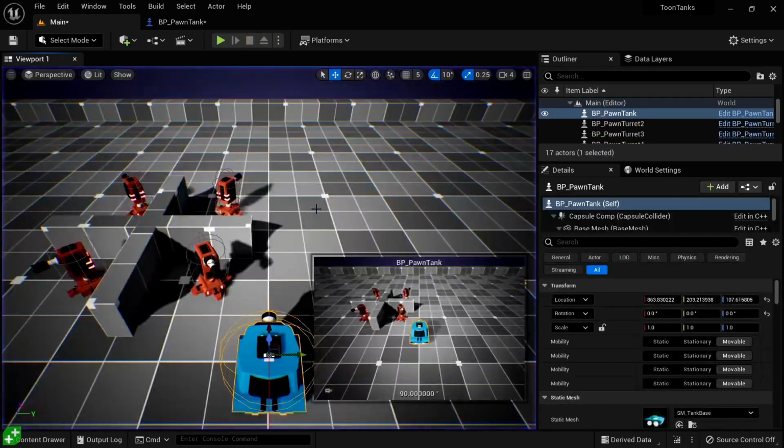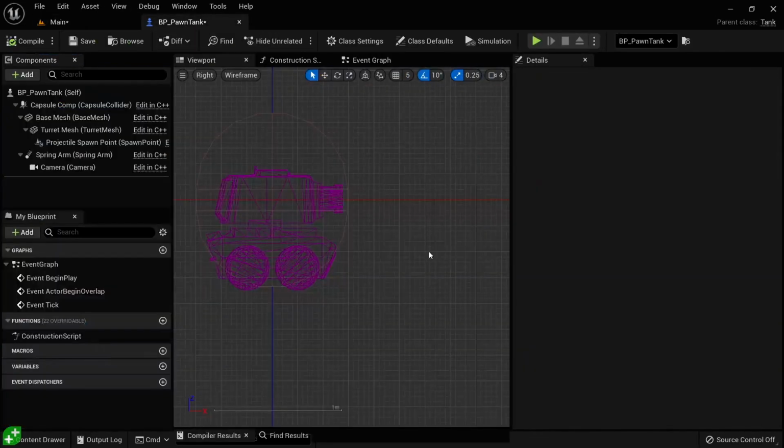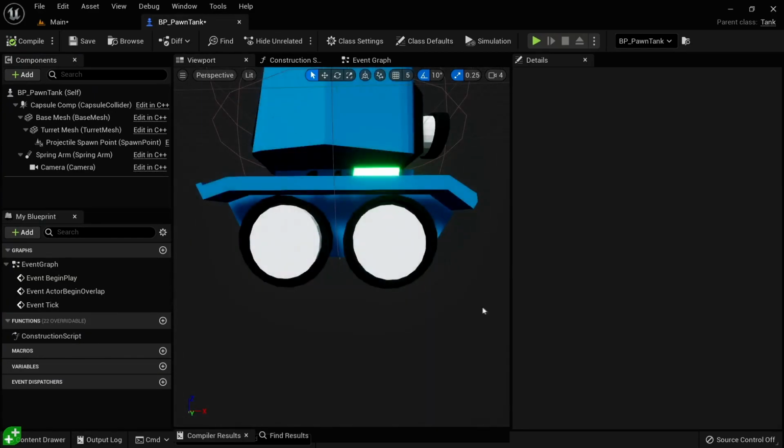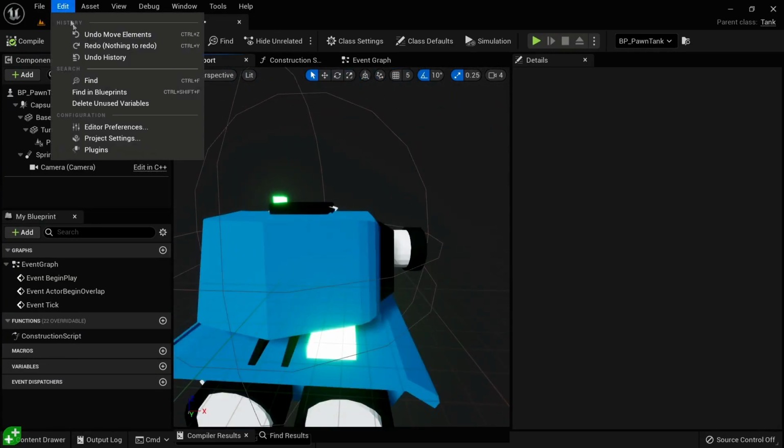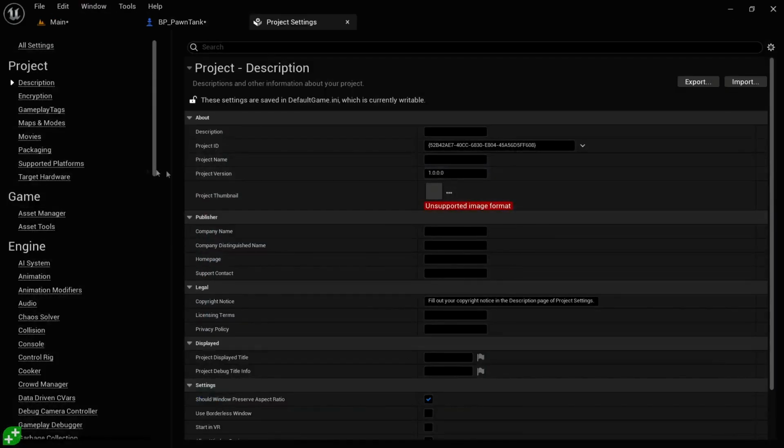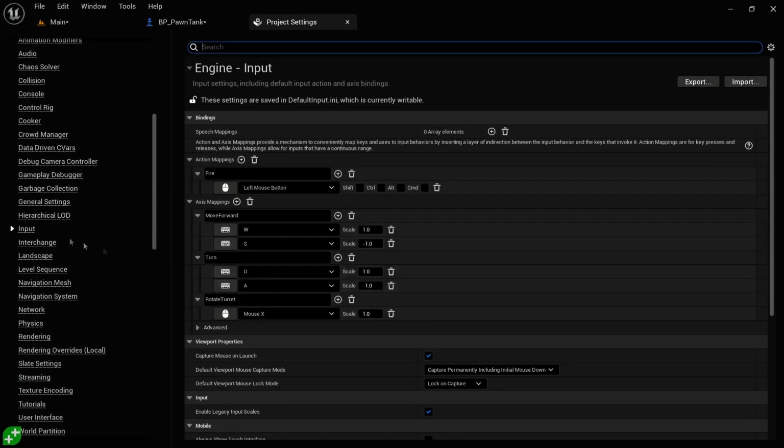So now that we have sweeping out of the way, it's time to start implementing rotation. Let's go back to our project settings. So we go to Edit, Project Settings, scroll down to Input, and in the Input section, we have our axis mappings. Now we've already taken care of Move Forward. It's time to take care of the next one called Turn. And Turn has D and A assigned to it, where D has a scale of 1 and A has a scale of -1. We'd like to use the D and A keys to rotate the tank.